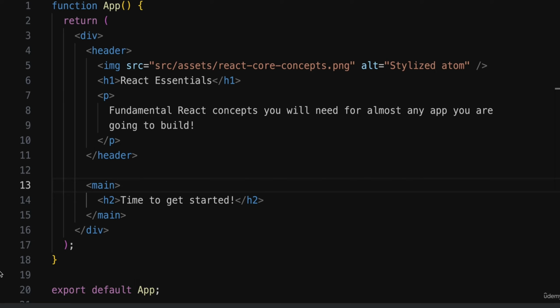Though this file actually contains code that might be a bit confusing if you take a closer look, because it seems to contain HTML code inside of a JavaScript function, so inside of JavaScript code. And it also has this strange extension .jsx.